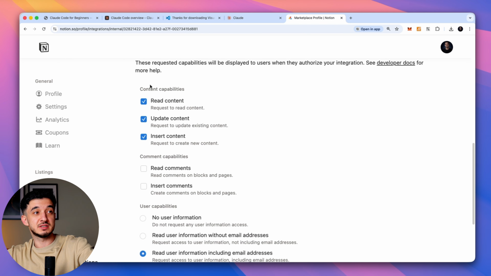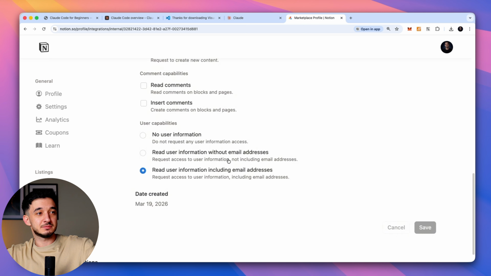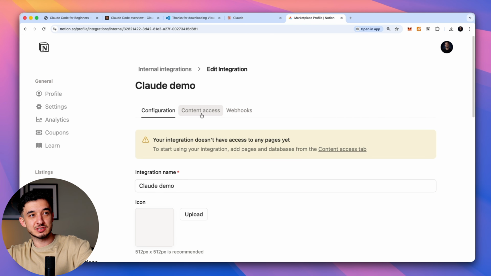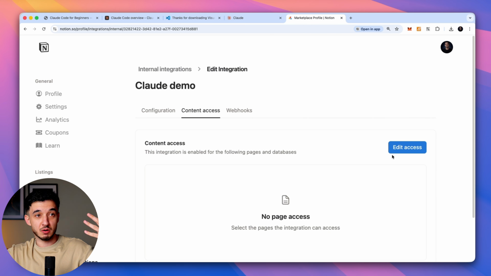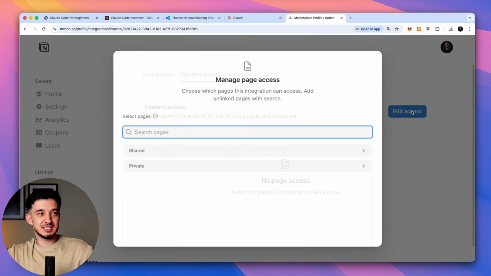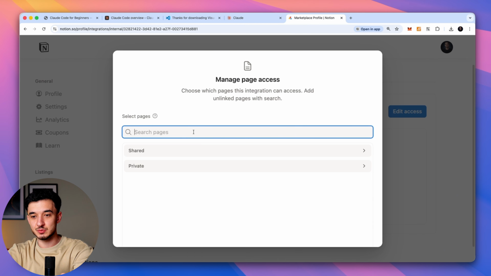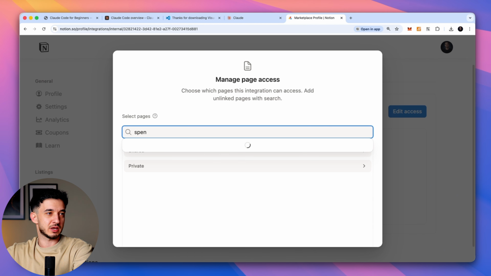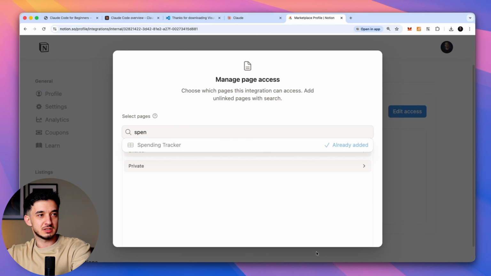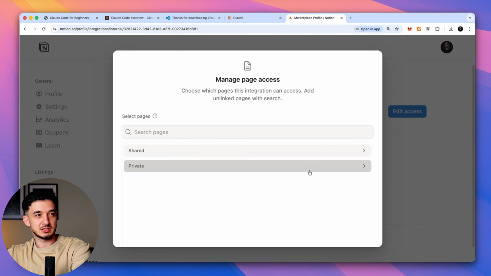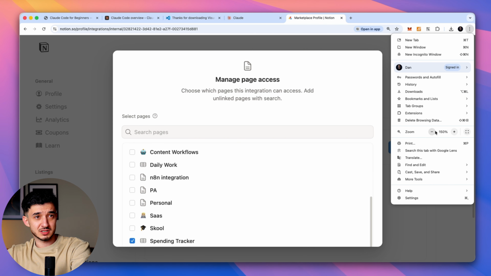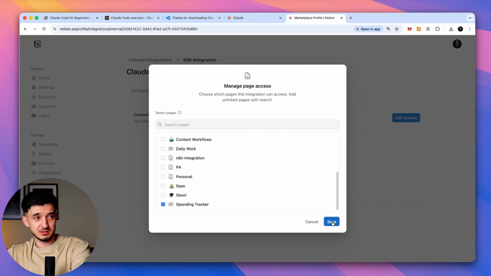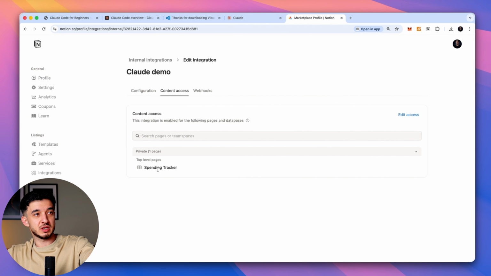In here we have the capabilities of this key. See, remember earlier when we had the MCP, we could see what Claude could do with it. It's almost the same thing. Now head to content access right here because we have to give it access to our page. So let's edit it and search for the databases we created earlier. Spending tracker, okay. Just click on it. Awesome, already added. Now I have to make this a bit smaller because I can't see the save button. So press on save and you'll be able to see it right here.